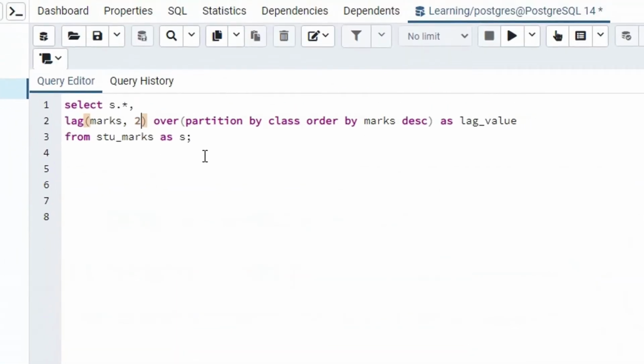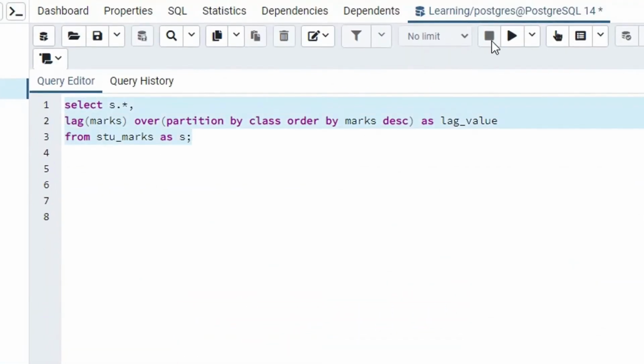So I will remove these two arguments and let's keep it by default as the lag value of 1.